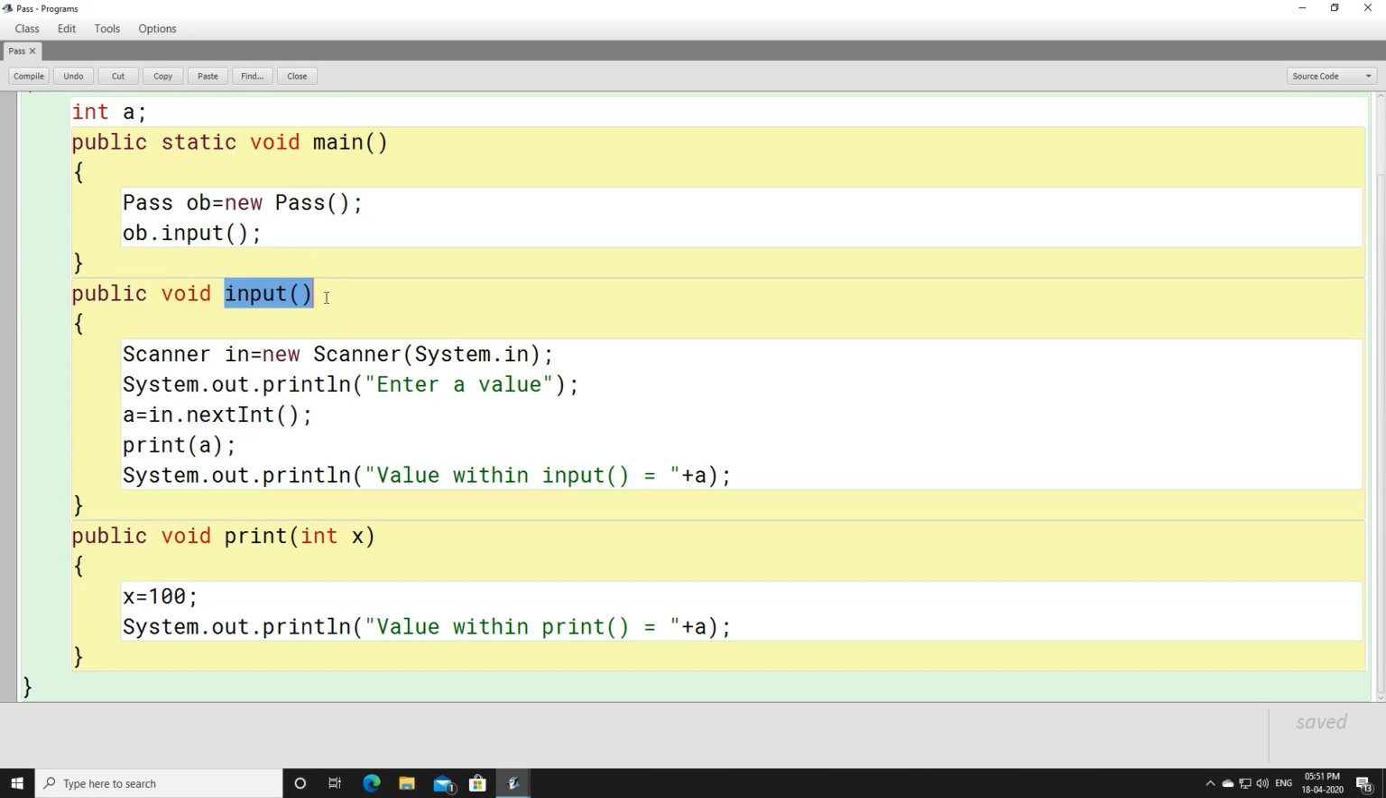Now once you come to the input method, an object is created for the Scanner class. Then you will be asked to enter a value. Once you enter a value to A, you will move to the print method, or you are going to call the print method. Now again you can ask me a question, sir, why don't you call the print method with an object here? Because even here no static keyword is mentioned, so we must call this print method with an object. Well, even if you call this method with an object, it will work. If you don't call this method with an object, it will work.